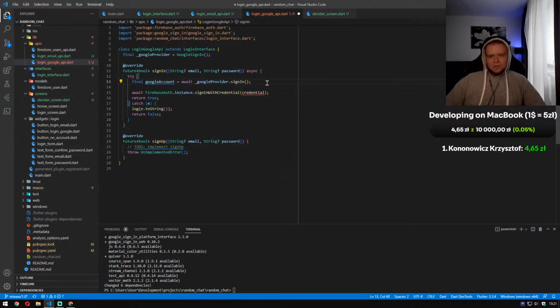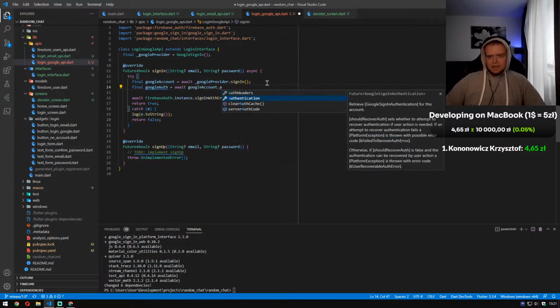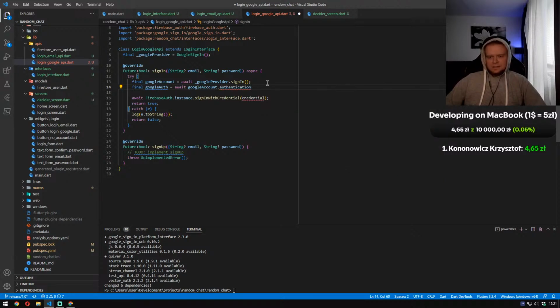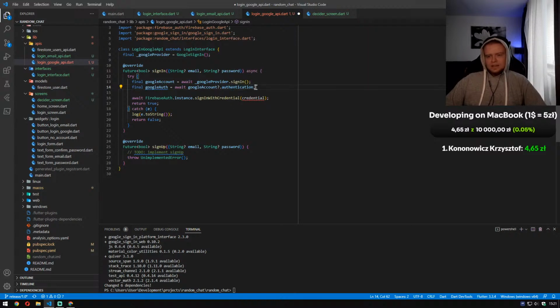And what we need to do now, we need to get our Google authentication object. And first of all, to do that, we need to refer to our Google account and get the Google sign-in authentication. Of course, we need to take into account that our Google account is nullable and our Google sign-in authentication can be null as well.